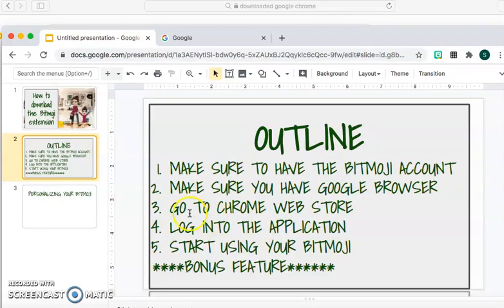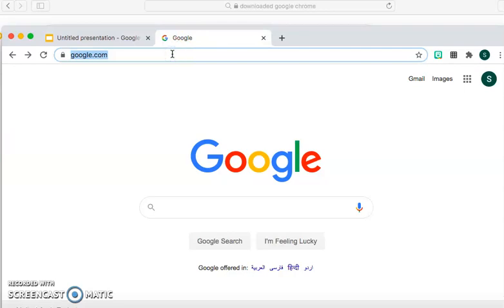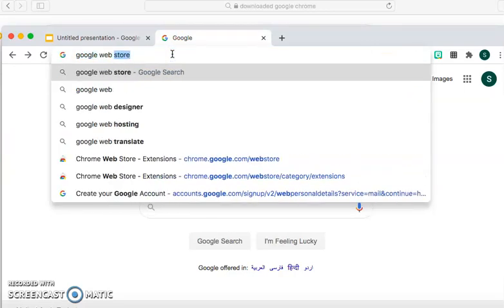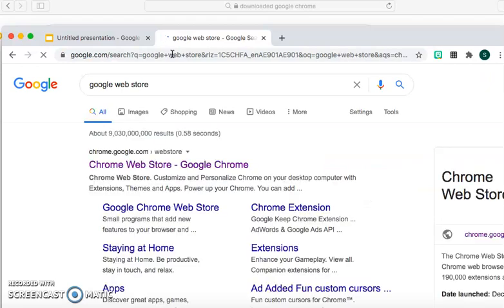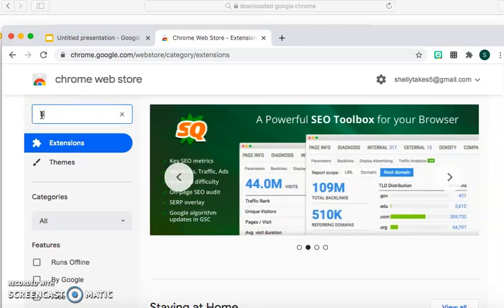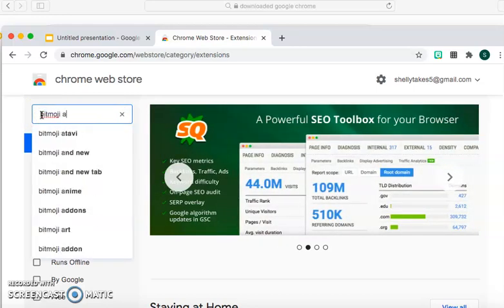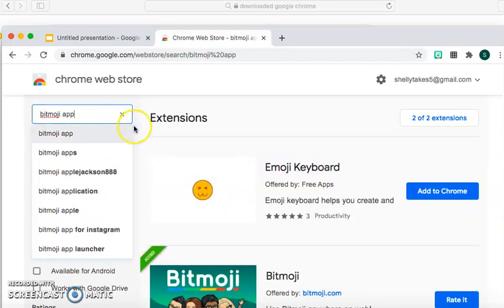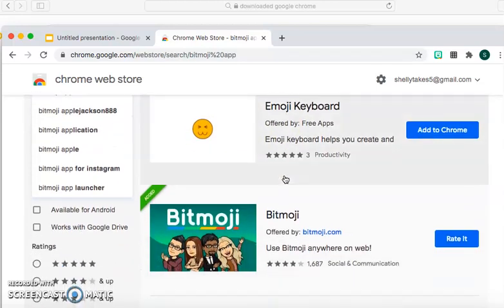So step number 3 is after you have the Google browser downloaded, you will need to go ahead and go to the Chrome Web Store. Okay, to go to the Chrome Web Store, you can also search for it in the web browser. So just type in Google Web Store, and it is the first one here on our list. So just click on it, and then you're going to go ahead and search here on the left corner for the Bitmoji app. Okay, there we go. And it's not this one, not emoji, it's the second one here.